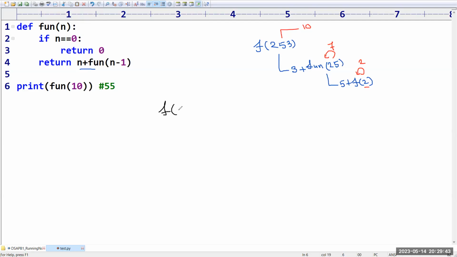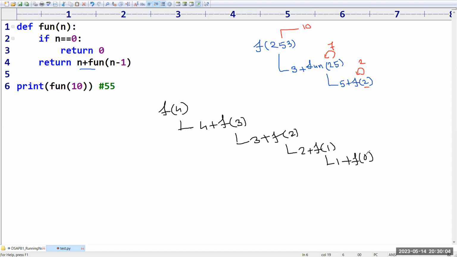Assume I need to calculate the sum of 4 natural numbers. What will happen? 4 plus it will be called for 4 minus 1, 3. So it will call 3 plus the function of 3 minus 1, that is 2. And here it will be called for 2 plus function of 1. And it will be called 1 plus function of 0. When your n value is equal to 0, it is going to return 0. 0 plus 1, it will return 1. 2 plus 1, 3. So 3 plus 3, it is going to return 6. 6 plus 4, it is going to return 10.